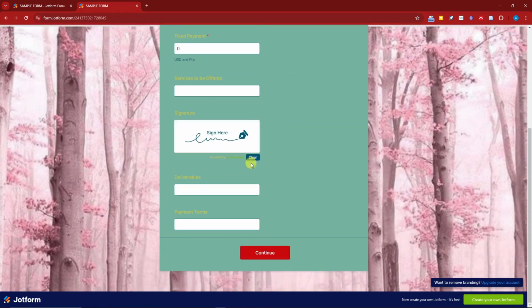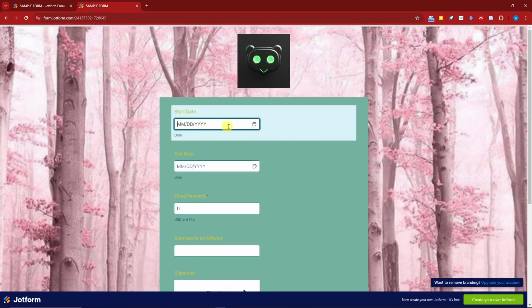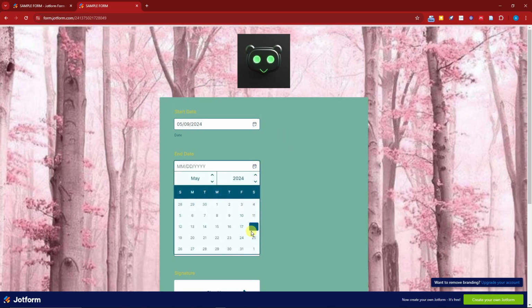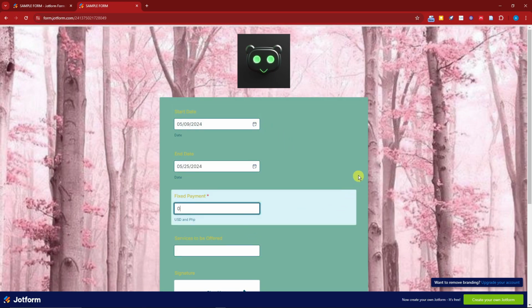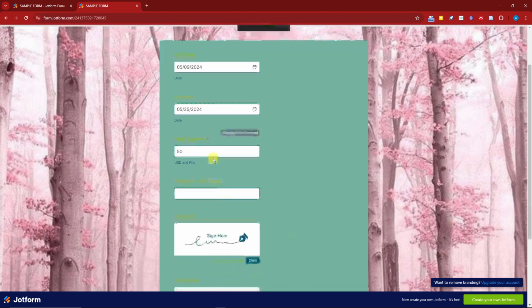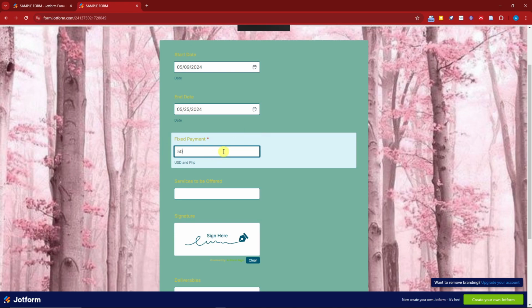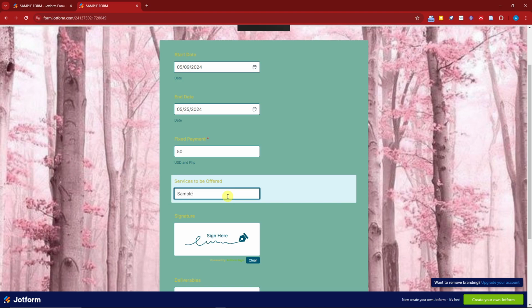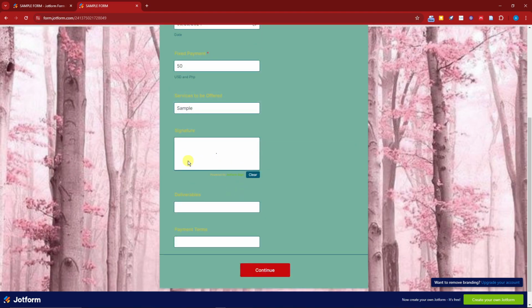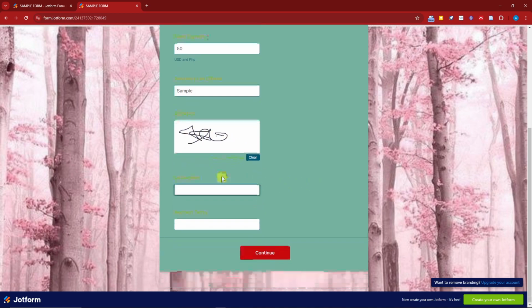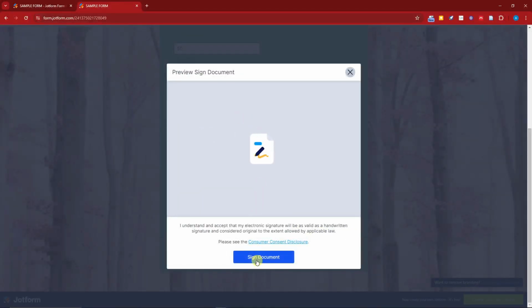And this is how it should look like. So just enter whatever you have here. For example, I'm just going to randomize some stuff here. Fixed payment. And there we have it. Remember the hover text? There we have it. It only shows once you hover over it right there. Pretty fast actually. So I'm going to name this one $50. Something like that. Second here. And then for the services offered, just type in here sample. Signature right there. Something like here. And then deliverables, I'm going to leave it blank. Click on continue. Signed document right there.